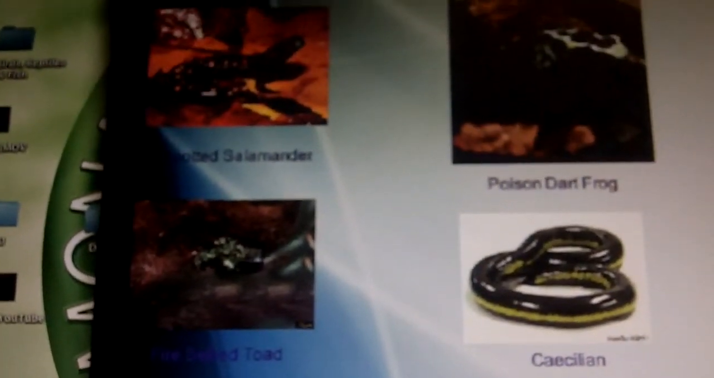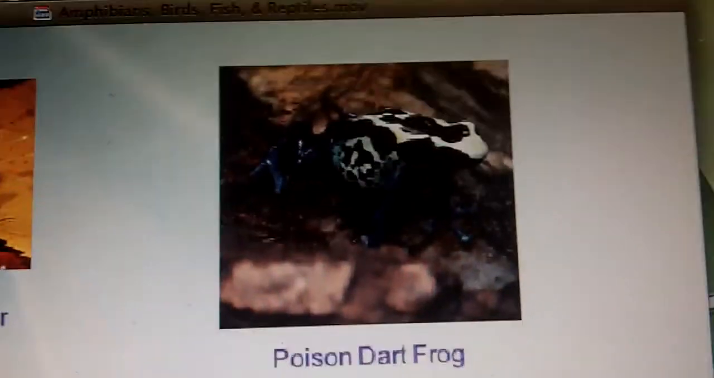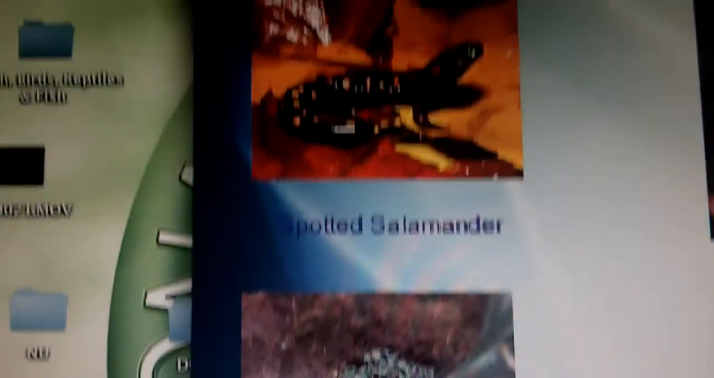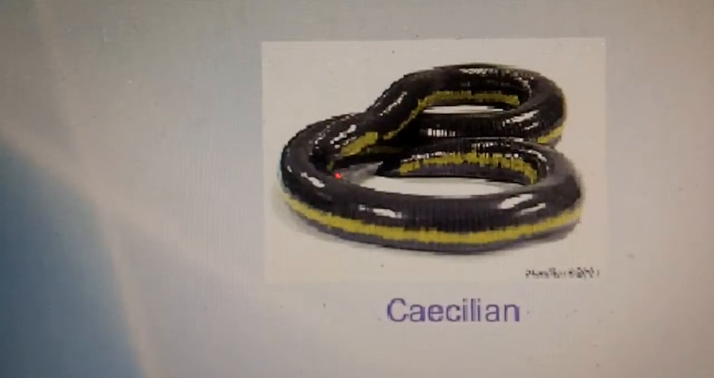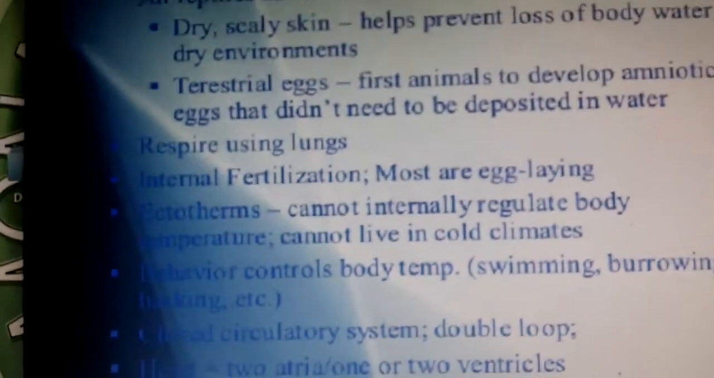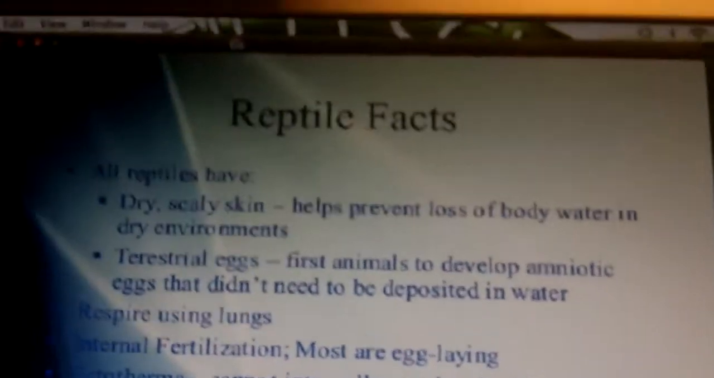And here are some photos. Here's your spotted salamander, top left. Top right is a poison dart frog. Bottom left is the fire-bellied toad. And the bottom right is a caecilian. Okay, now our first two classes we talked about, fish and then amphibians. Now we're on to our next class, reptile facts. Facts about reptiles. Here we go.